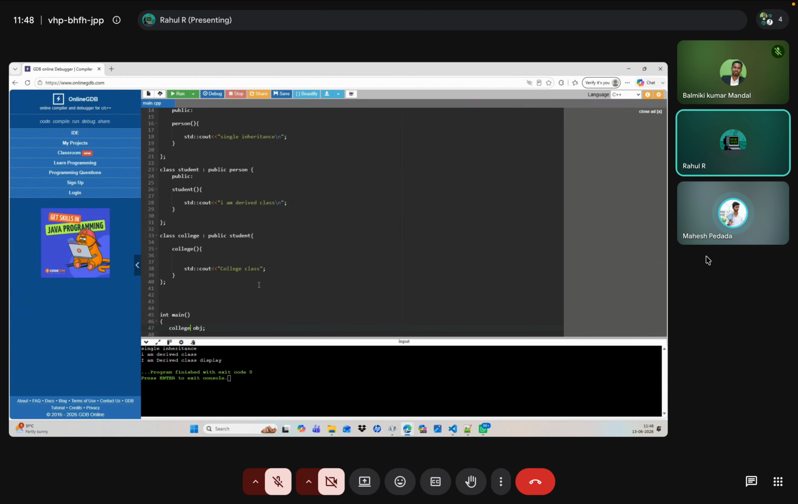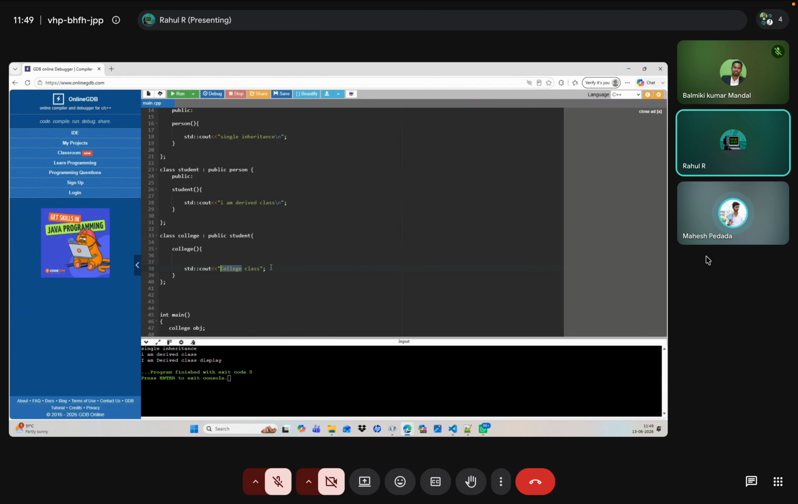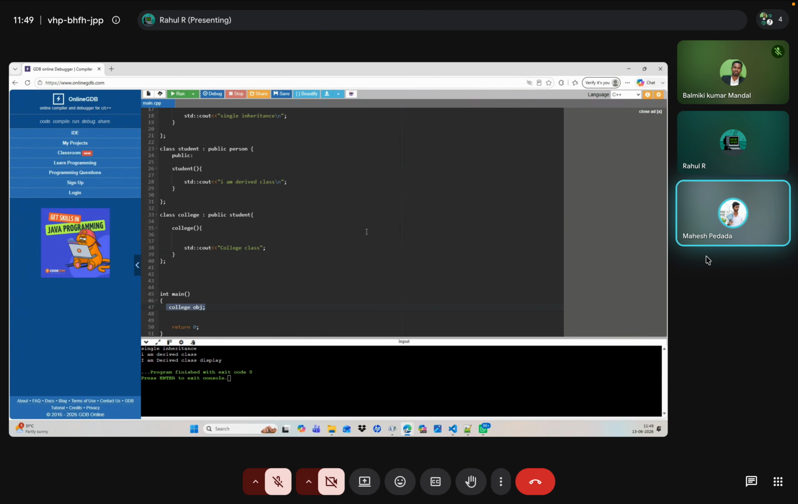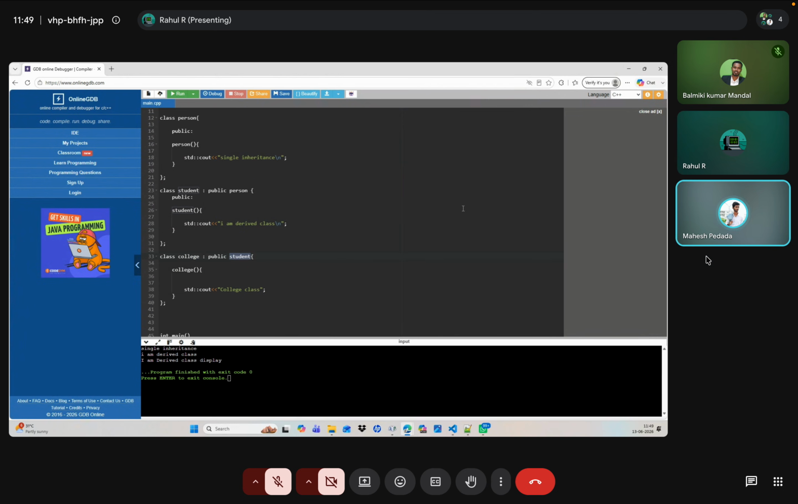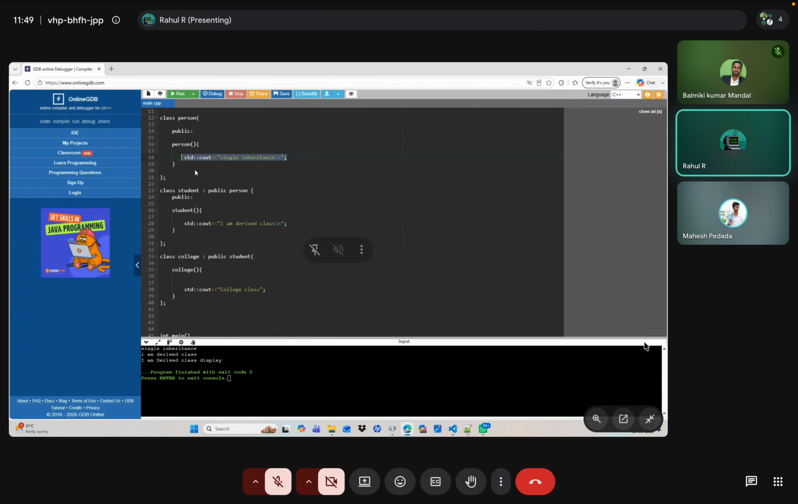First single inheritance, and then the derived class, and then the college class. Okay, can you explain the flow? Why did you say that? When we create an object, it will first call the base class constructor, and then the next derived class, and the last is its own class. So you mean to say first this will be called, followed by this and this one, right? Yes. All right.